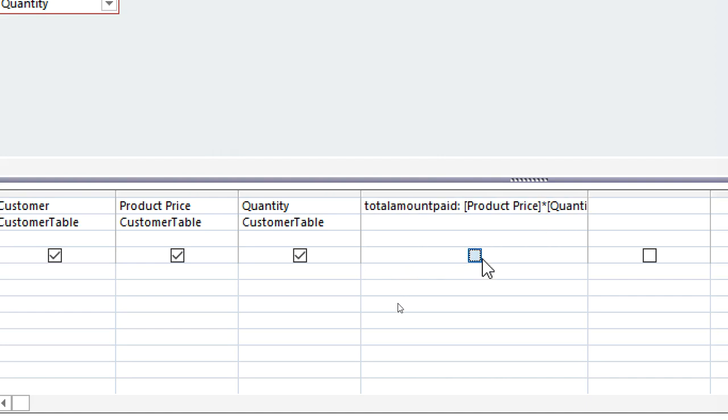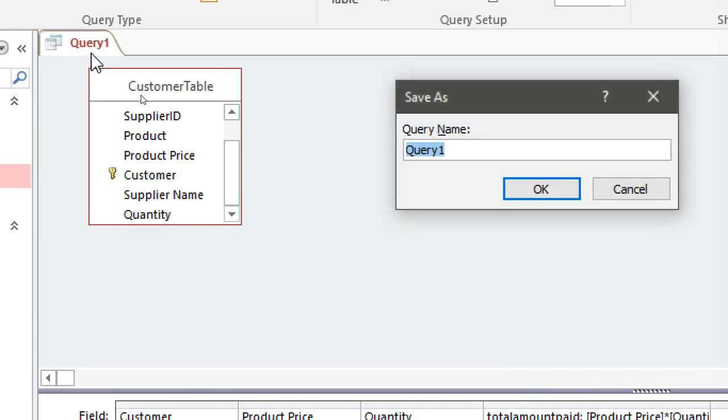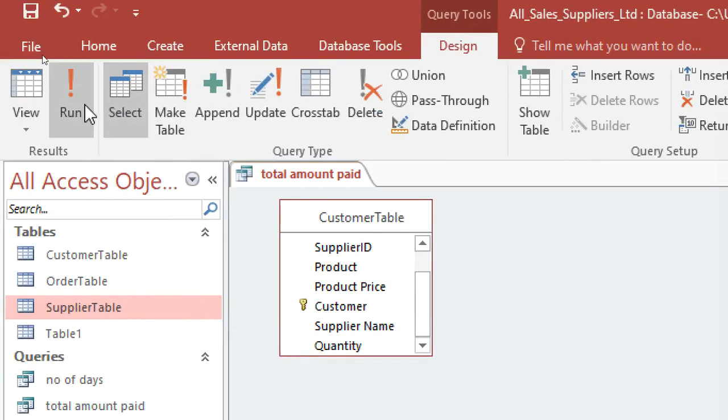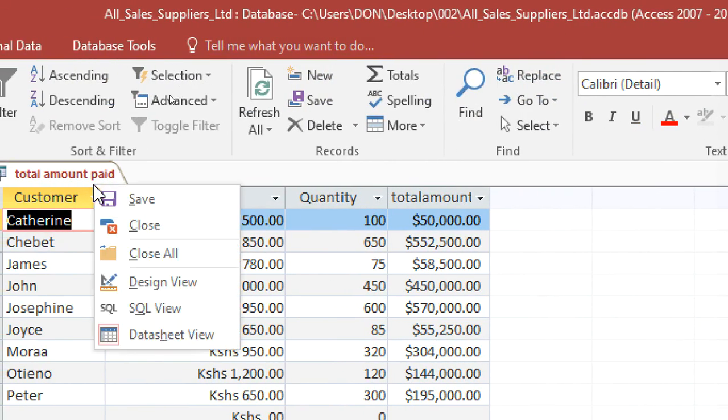Then you tick this one. Then save it as total, just total amount paid, like that. So when you run it, you see the total amount paid. It is this one multiplied by this one. So again, I cross that one, proceed to the next question.